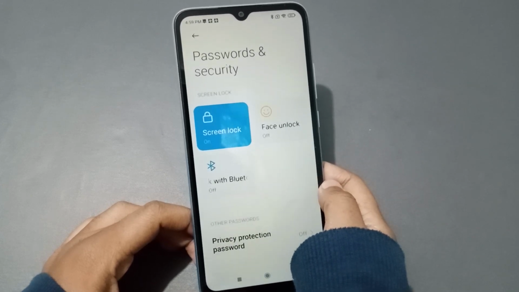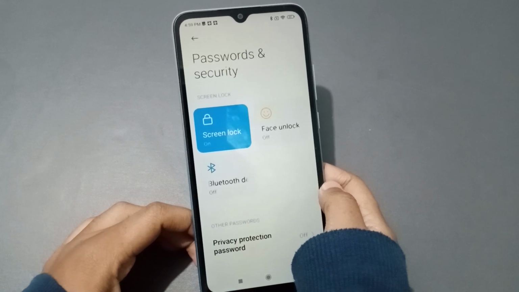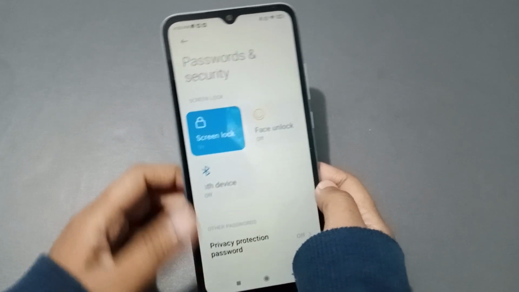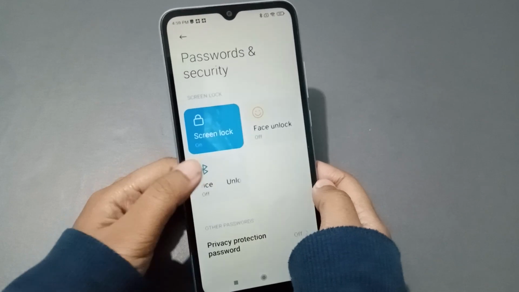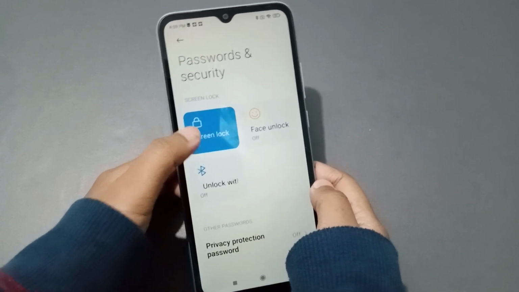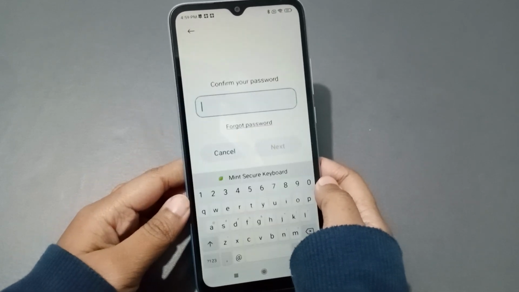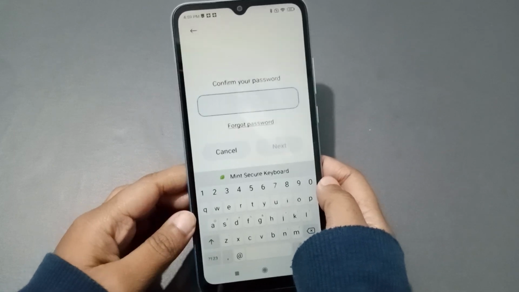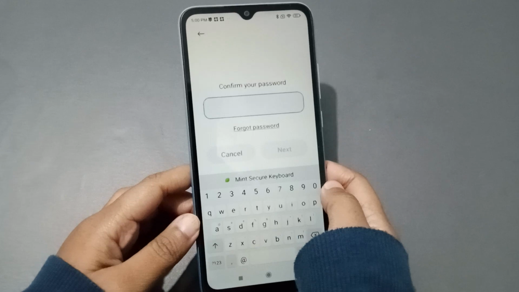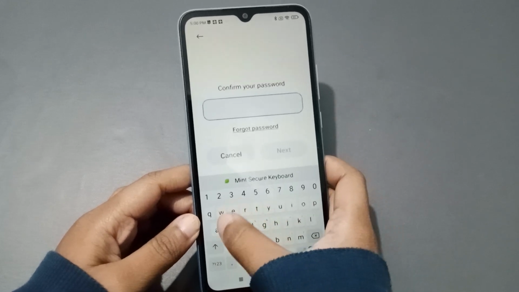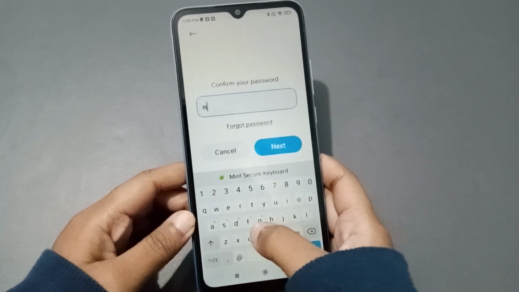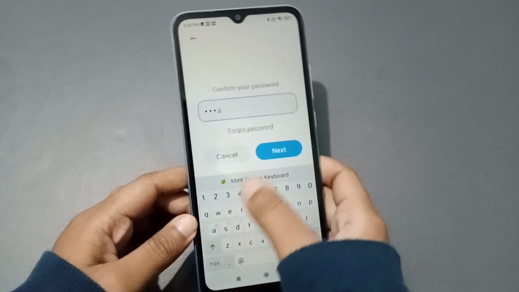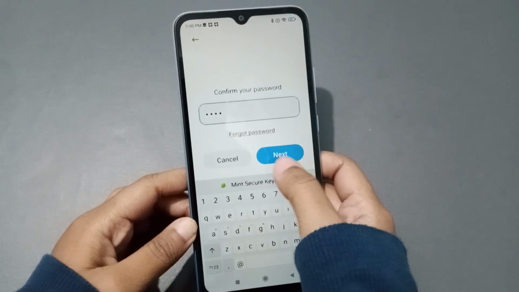When you move on to Password and security, on this page, what you need to do is click on this Screen lock. Okay, you have to click here on this Screen lock. When you move on to the Screen lock, here you have to confirm the password that you have set on this screen lock. Just confirm the password by typing. See, I type the password, and after that you have to click on the Next option.